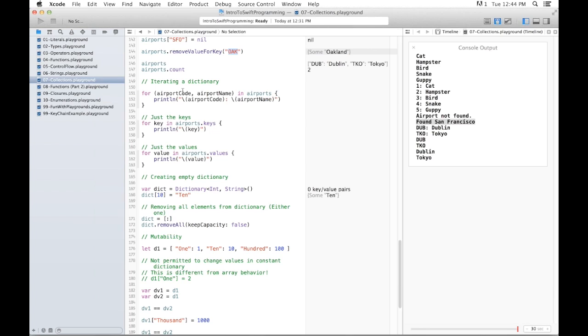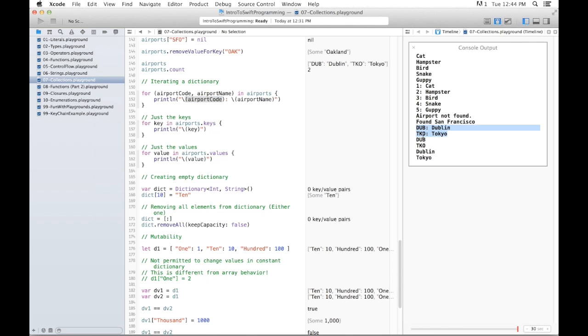So in this syntax here we say for, and then in parentheses, we've got a tuple where we've got 2 variable names, airport code and airport name, in airports, which is our dictionary. The first one, airport code, is going to get assigned a key, and airport name is going to get assigned the actual value. So here we're just looping through and printing out, using string expansions, the airport code and the airport name, which again you can see right there.